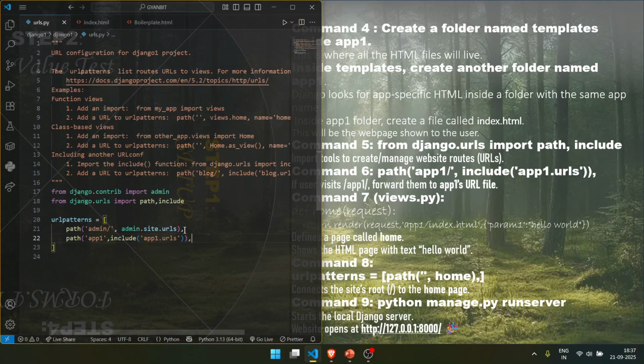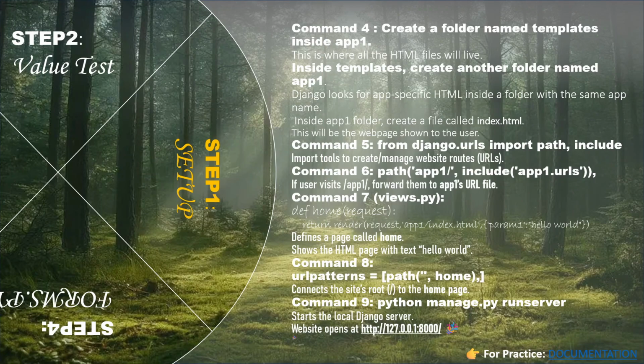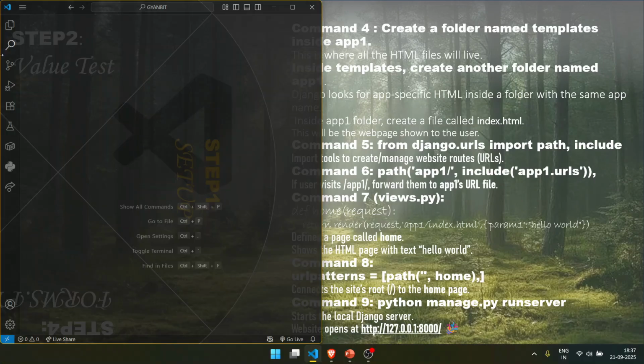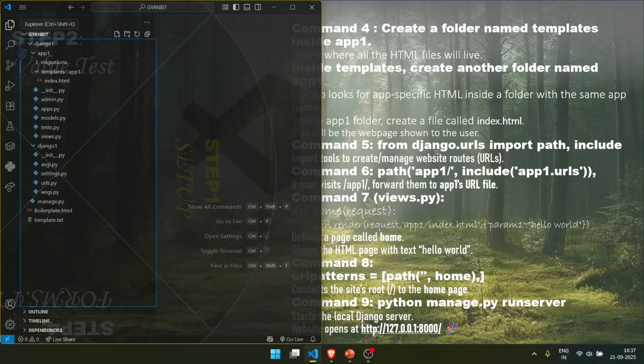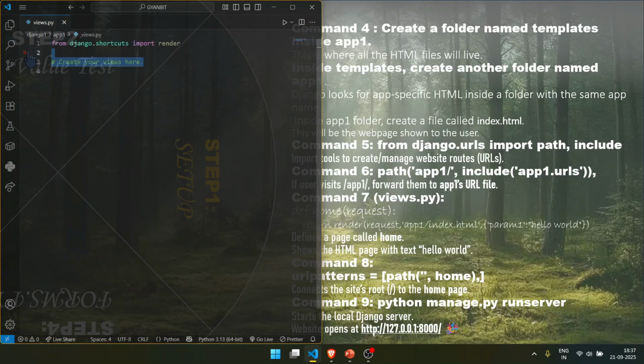Okay, we have included app1.urls. Now next, command 7 says in views.py we have to create a home. Let's go to views.py. Let's create a home function here. def home(request).